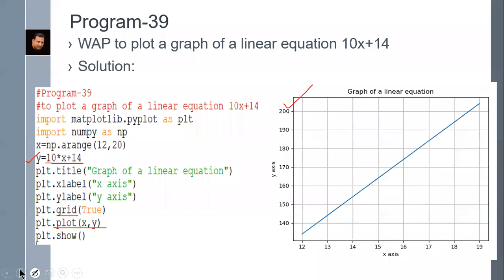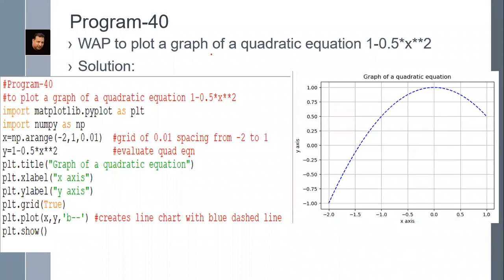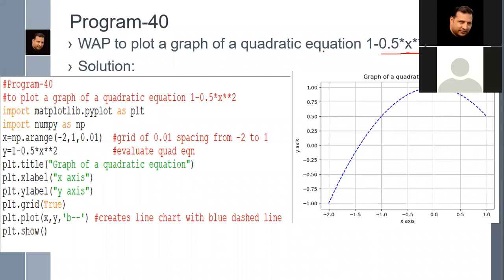Now the last question for your practical 5. Write a program to plot a graph of the quadratic equation minus 1 plus 0.5 into x square. Now you can say this does not seem to be a quadratic equation because it is always ax square plus bx plus c. No problem, this is 0.5 x square, that is your ax square, bx is not there, no problem, and plus c is your 1.